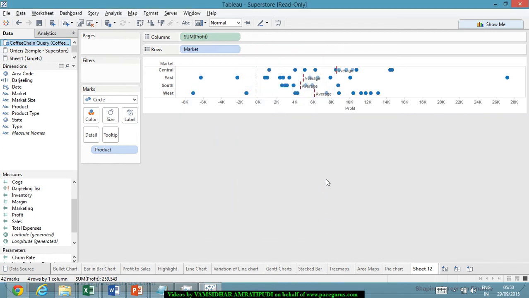Okay. And now we can also talk about having a different color probably for each of the region. So what I could do, the market, again I pull on the color axis. So I'll get different colors for each. Okay, what I am clearly seeing here is, in central market there are some which are below average, above average. Same goes with each of the markets, right? So this is how a circle chart simply looks like.